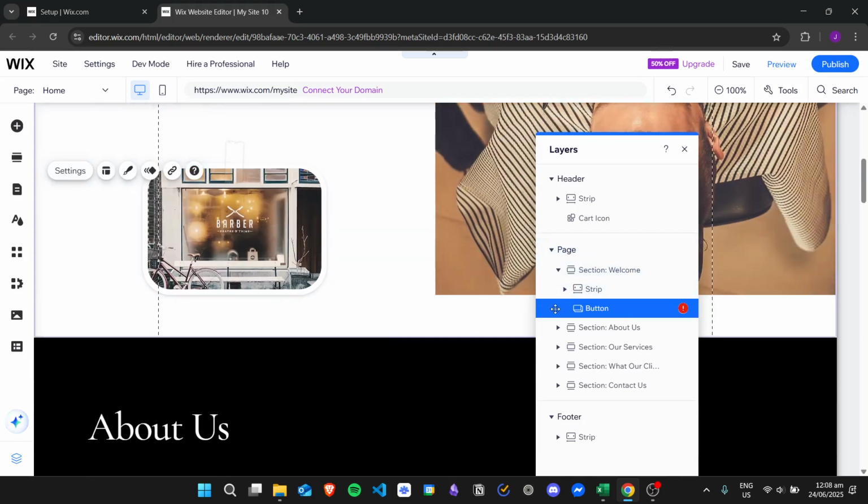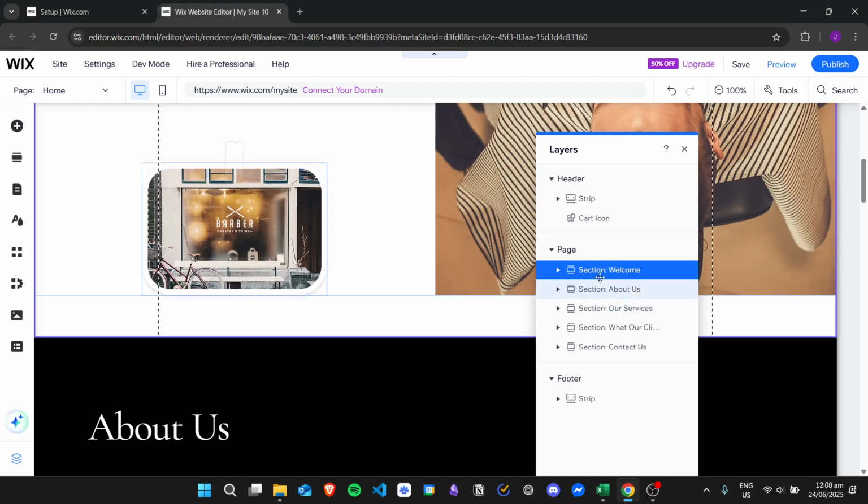So we don't really have a way to move this button again to the center, but what we can do is we can just delete it. So again, just click on the button here on the layers and then click on the delete key on your keyboard, and then now we have deleted the invisible button outside of our website.